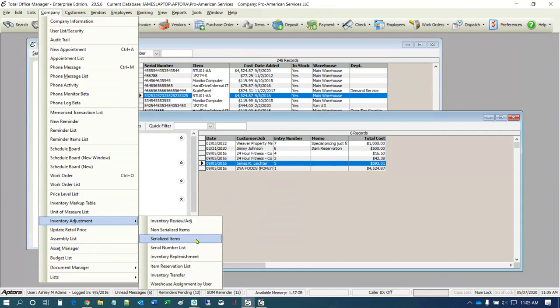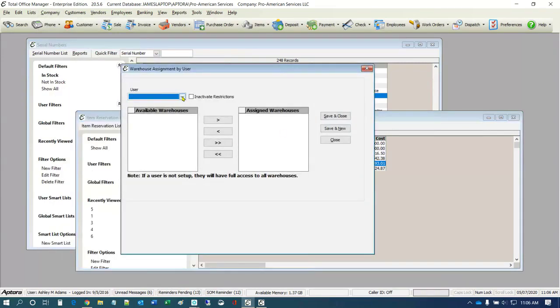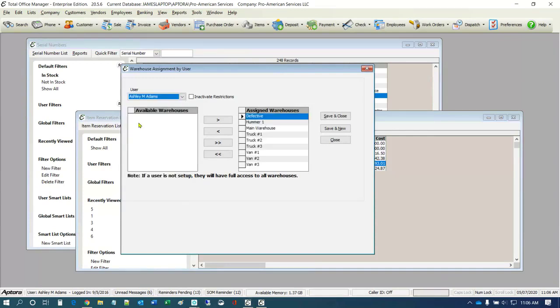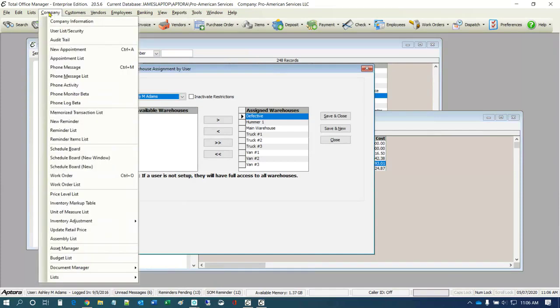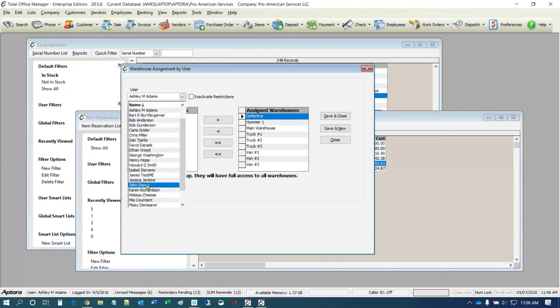Back up to company. Inventory transfer. I'm going to skip that for a minute. I'm going to go to warehouse assignment by user. This feature, we turned it on in preferences. This allows you to pick a user, such as Ashley Adams, anybody in your company, as long as they're set up as an employee and a user, right here. You'll find them in this list. And you can assign from the available warehouses, right here, you can assign what warehouses they can deal with. She can deal with all of them.